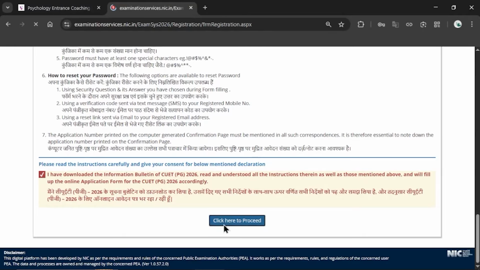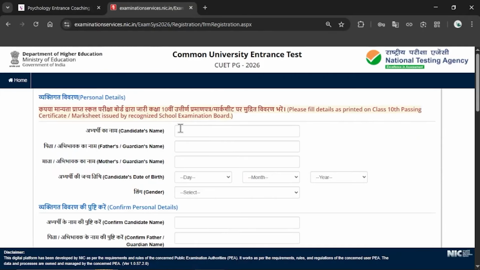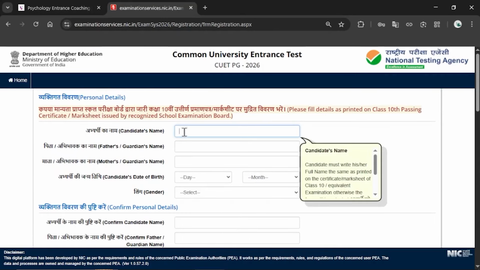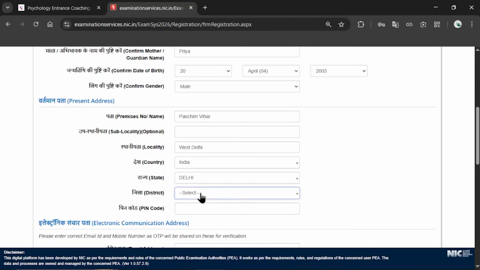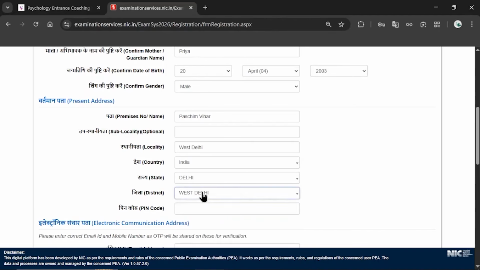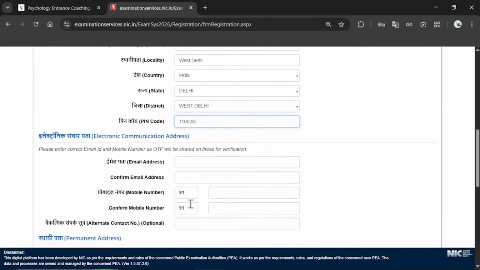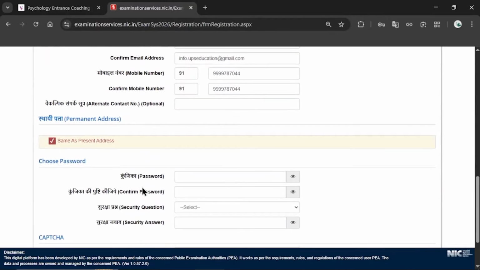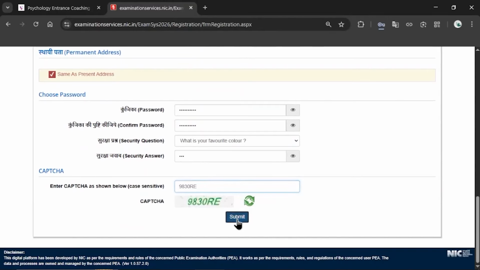After that, you need to fill in your personal details, your address details, your communication details, and then you need to create a password. After that, you need to put in the captcha code and then click on next to proceed. So fill in all the details and address and then create a password, then put in captcha and next.